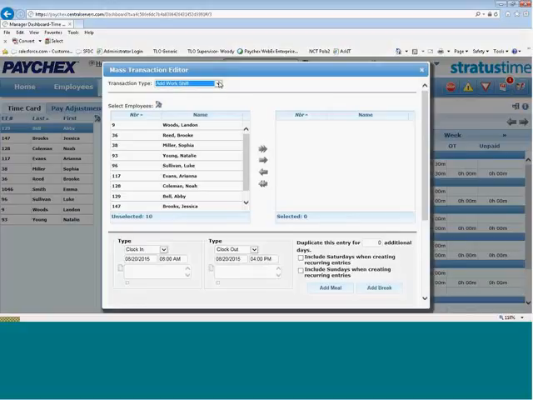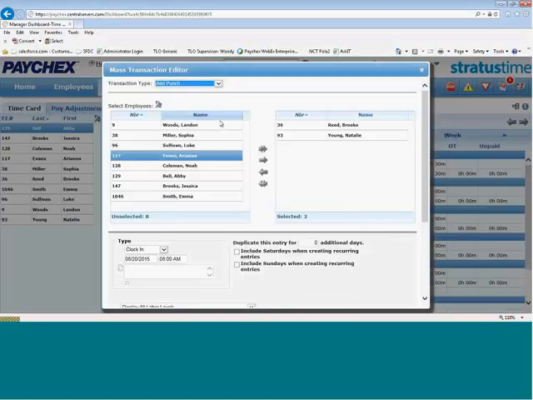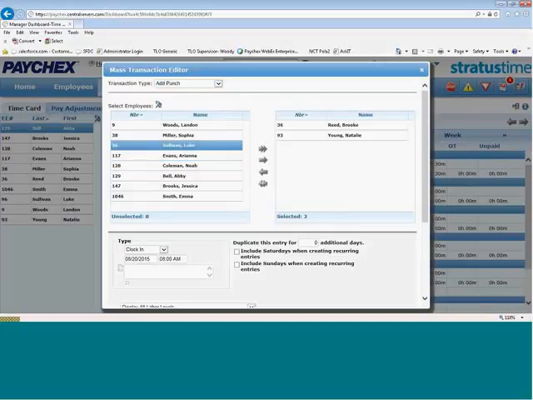Now let's say that we wanted to add a work shift. We could choose the employees that we wanted to add this work shift to. Let's say that maybe we lost power in the building. For a situation like that, add punch might be a little bit better. So let's say we lost power in the building. We had to send a whole bunch of people home early.